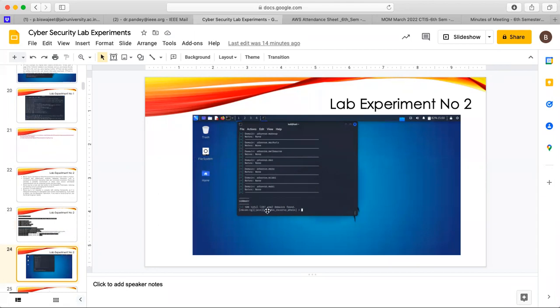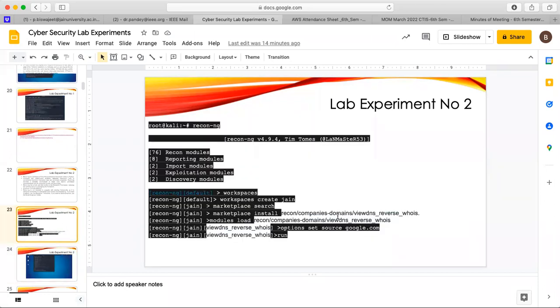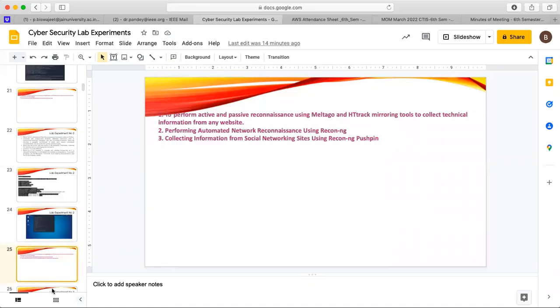After running recon-ng, you will see the outputs. You will find whois information related to these modules. Then the third experiment is collecting information from social networking sites using Recon-ng pushpin.